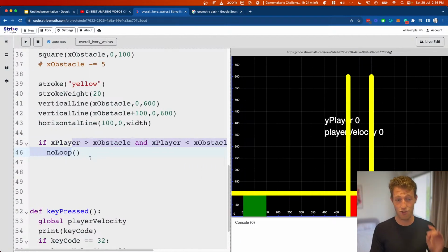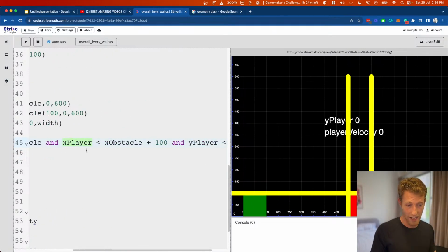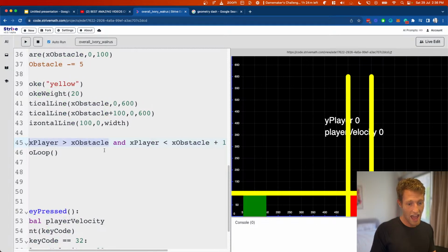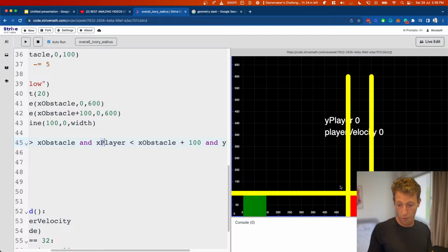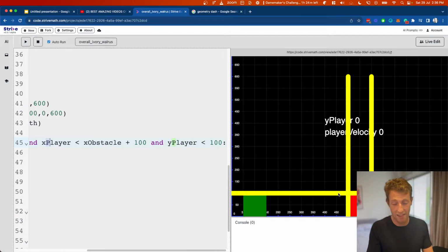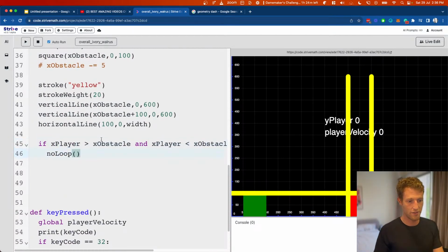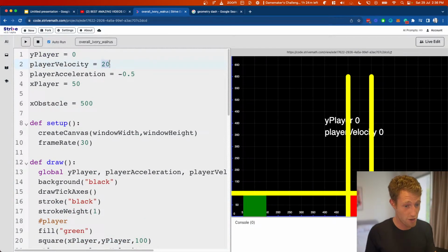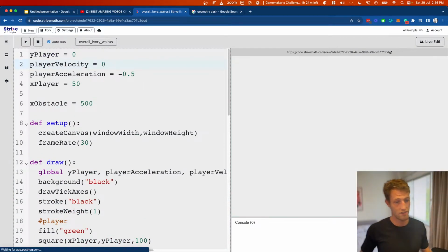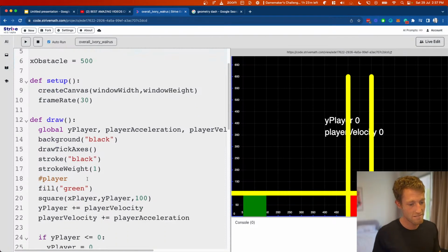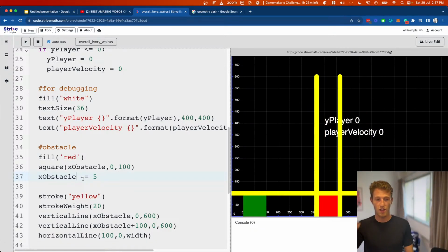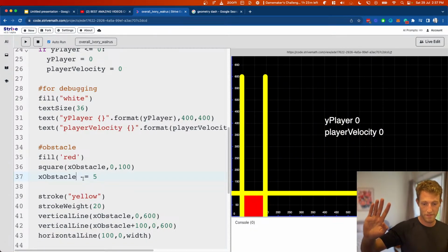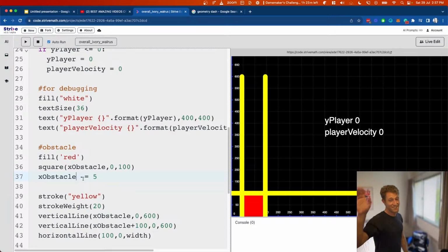So again, this is tricky, so I'm going to go over it. If my X player is to the left of this line, that's this first if over here, and it's before this line, so that means X player is less than X obstacle plus 100, and it's below this line, we get a collision. So let's see if this works. I'm going to get rid of the player velocity. I'm going to make my player velocity 0, so it doesn't start with jumping. And I'm going to bring back the movement of my obstacle. If this works, the whole thing should stop. And it does stop. So our thing is working.